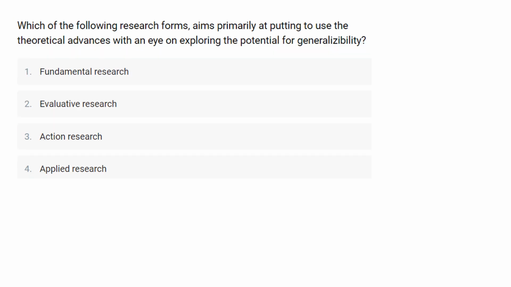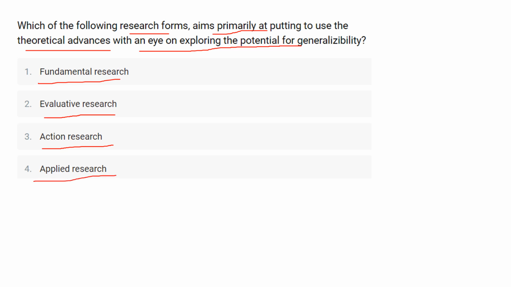Which of the following research forms aims primarily at putting to use the theoretical advances with an eye on exploring the potential for generalizability? For which the first option is fundamental research, second one is evaluative research, third one is action research, and the last one is applied research.